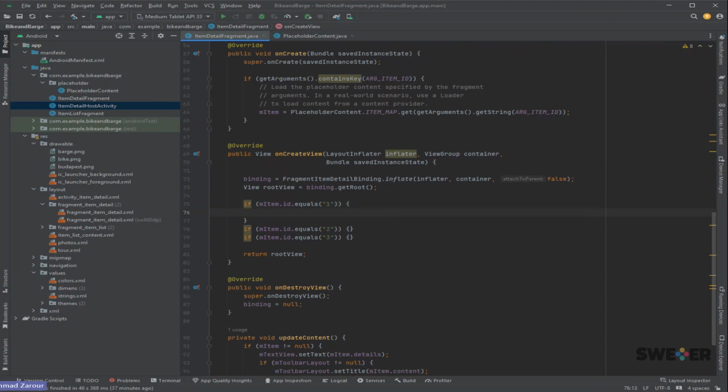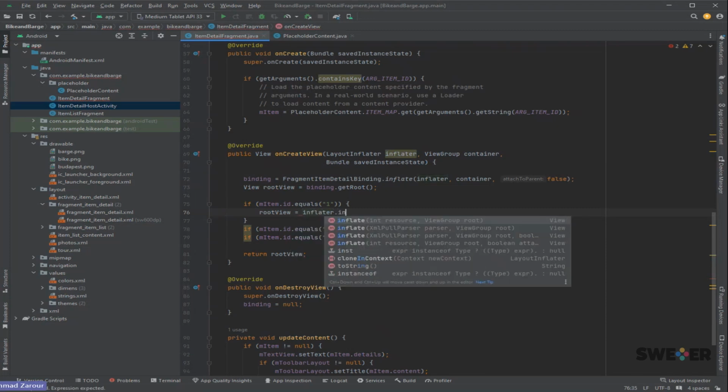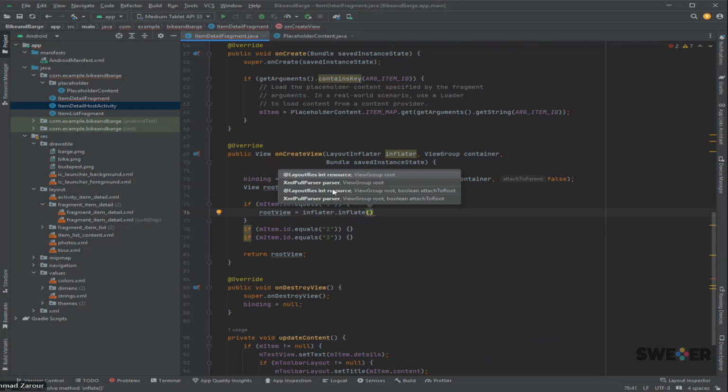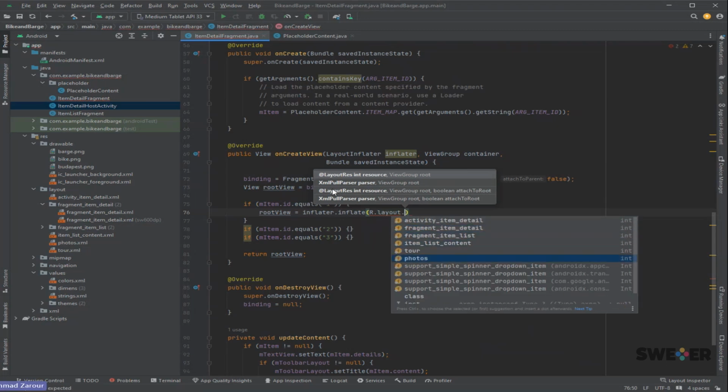Now, for the first one, if the item selected is 1, we will display the photos layout. How to display the photos layout? We will use the root view, defined in this code. Root view equals, we will use the method inflater.inflate and show our layout, which is R.layout. We will show photos.